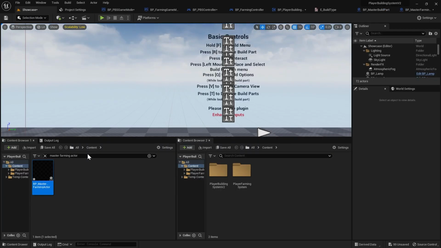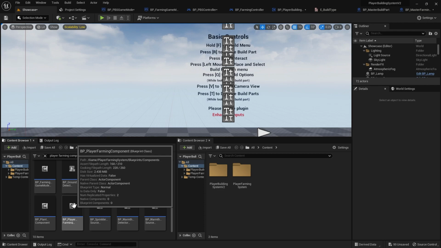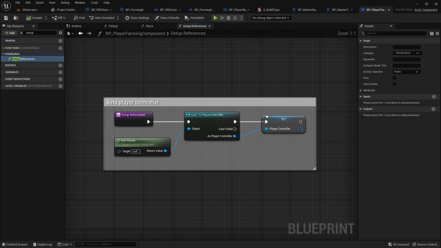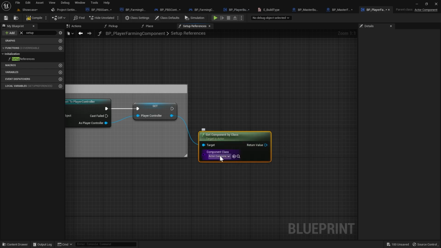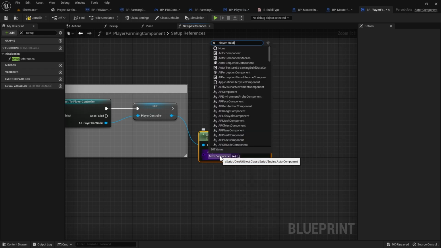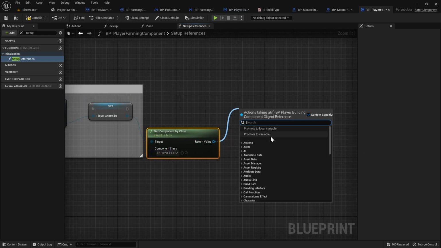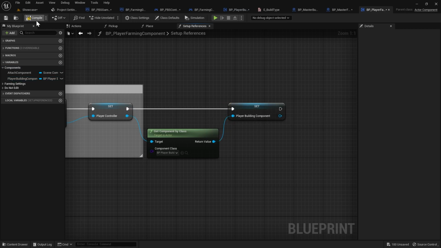Next, we're going to go back to the content browser and we're going to search for the player farming component. And that is this one here. Open that up. And we're going to search for the setup references function. Open that up. Drag out from player controller and do get component by class. Set the component class to player building component, sorry. Drag out from the return value and do promote to variable. And we're going to call this player building component. And then connect this up to our player controller node here and then compile.